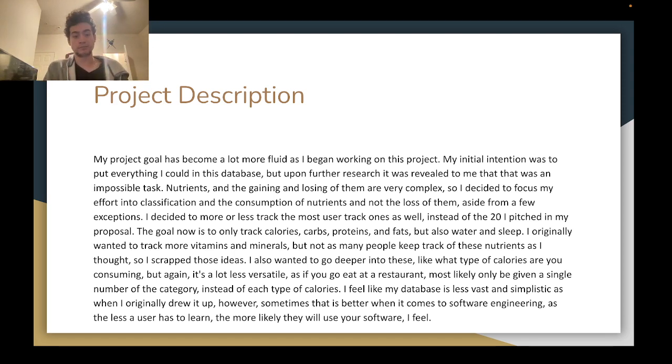I basically just deleted a bunch of stuff. I wanted to have it include as many things as possible. I wanted vitamins, I wanted minerals, I wanted what type of vitamins, what type of calories, what type of proteins, and upon further thought and research, I was like, that's really not going to work.